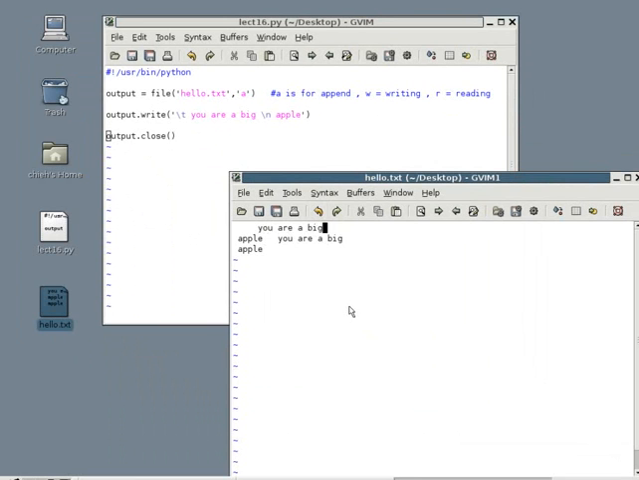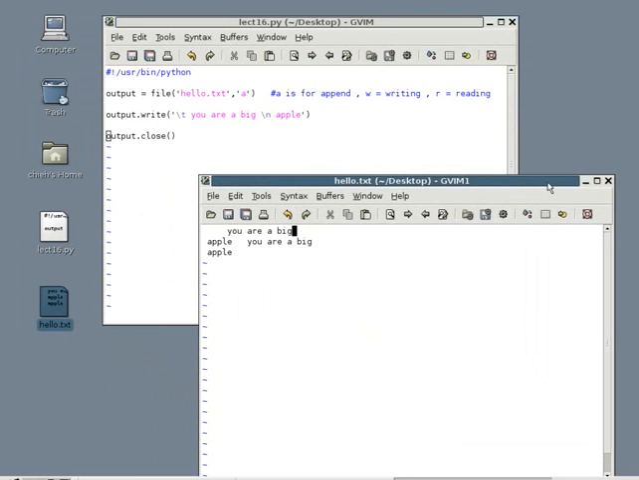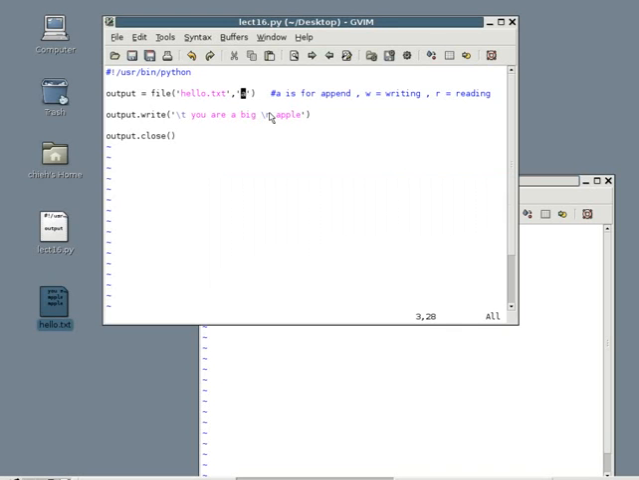Now that you know how to write files, you also need to know how to read the files as well. Reading the files is actually even easier than writing the files. First, you must change from writing or appending to reading. We use the symbol R for reading. After that, you simply start with the name of the file. In our case, it's called output. Then .read. In the past, we used output.write to write into the file. Now we use output.read to read the files.